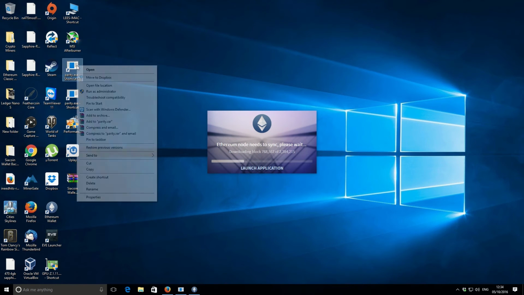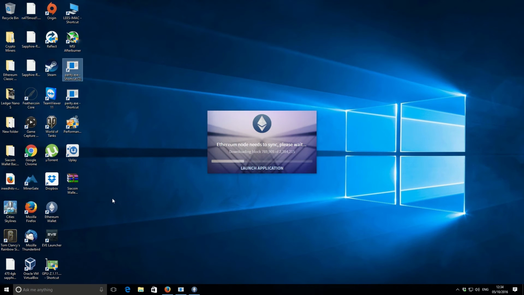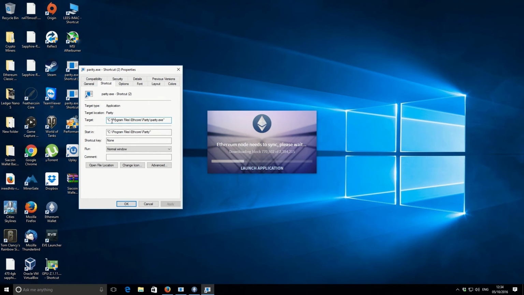So what you want to do now is right click and then go to Properties, and then you've got this Target line. That is basically a shortcut to the actual file location itself. Then at the end of that target line, you want to add a space, then dash dash, or hyphen hyphen, Geth is what you want to type, and then click Apply and OK. So it just saves that shortcut with this extra argument, and what that means is that it allows Parity to run in a compatible way, almost emulating Geth, and then the Mist wallet can connect to Parity instead of connecting to Geth, and basically it should work.